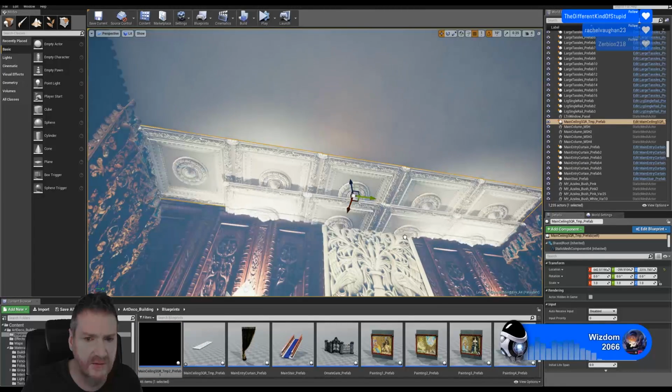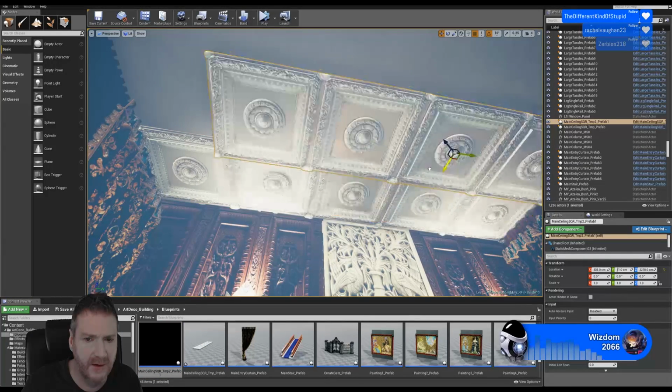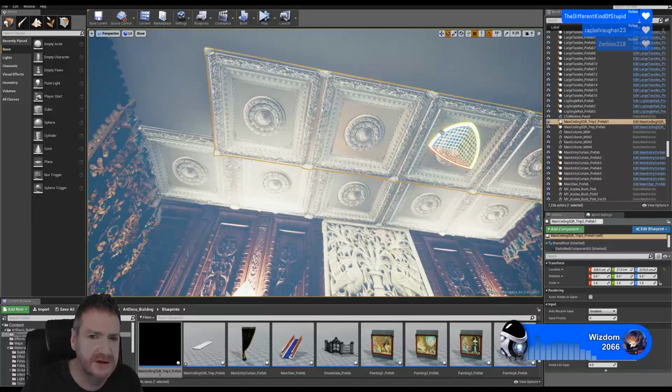Drag that in. Now we'll rotate it 90 degrees.